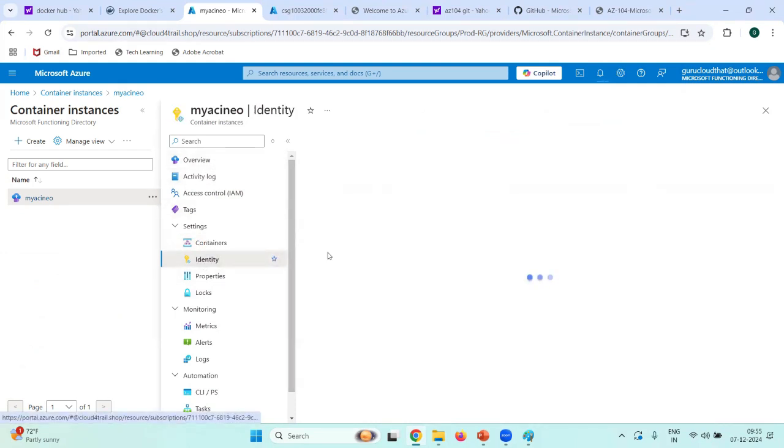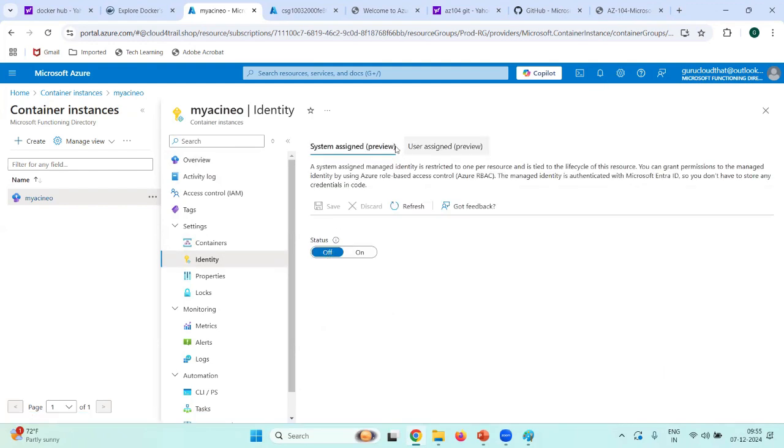And you have something called identity. Here we have system assigned and user assigned. This is out of scope, guys. They are implementing it in preview. Usually when you implement your virtual machine, you have identity, system assigned, and user assigned.